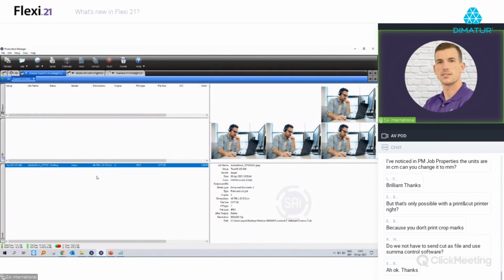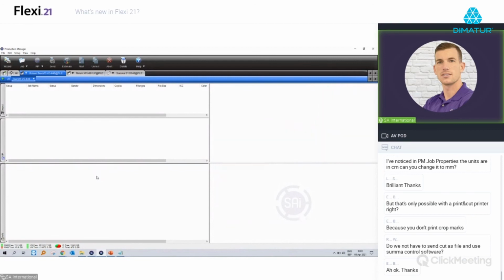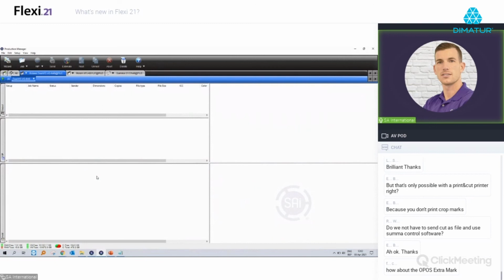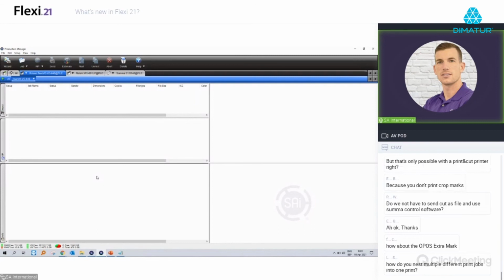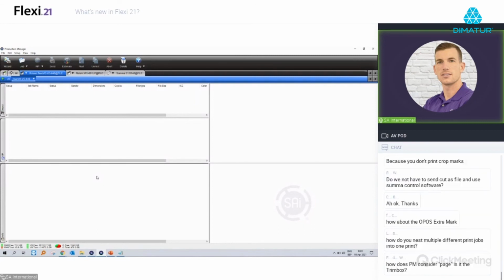Russell asks: do we not have to send cut as file and use Suma control software? We can control the Suma with the Production Manager, of course. Russell, you are free to use the Suma control software and send it to file. You can also connect the Suma device directly to Production Manager and ignore the Suma control software.